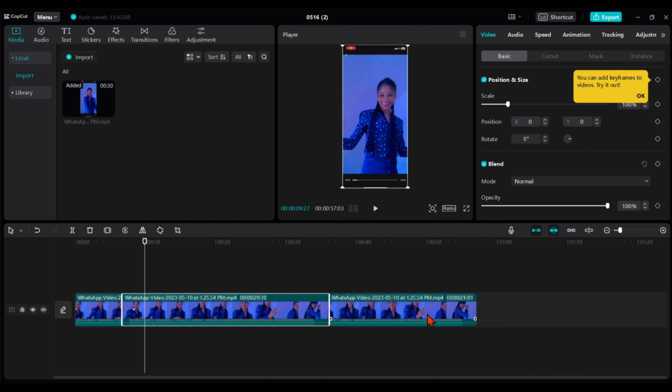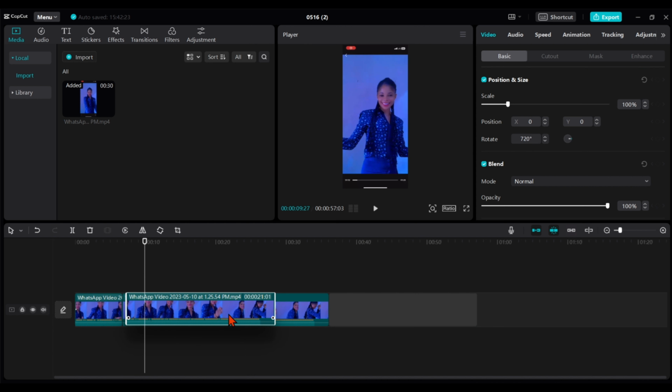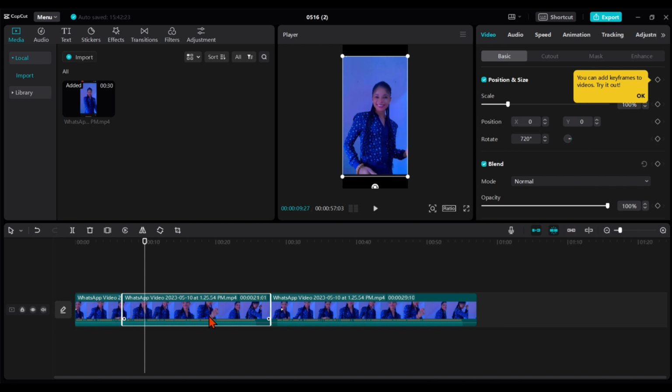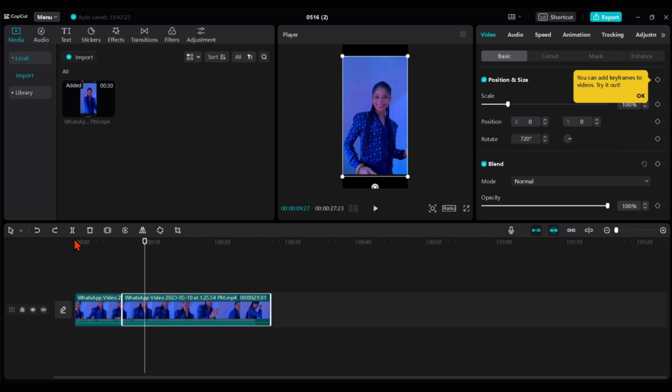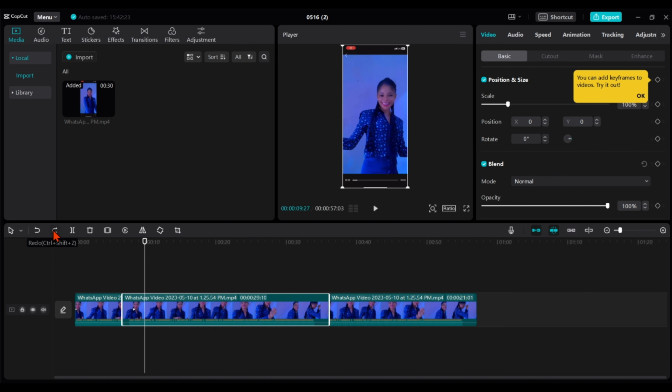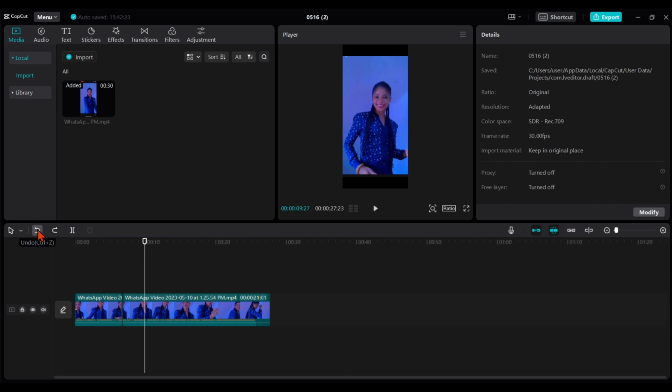If I want to add this to that video, now all I need to do is bring it. Cut and join has been done. That is the use of this split tool. This is used to undo. This is used for redo.